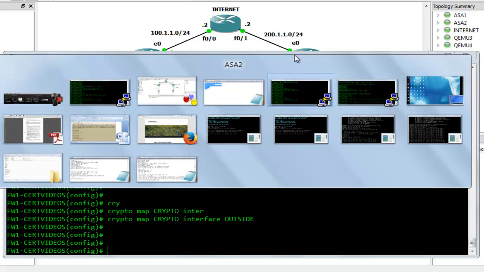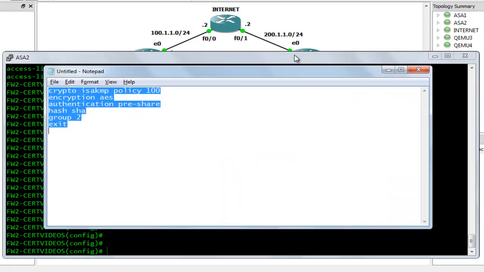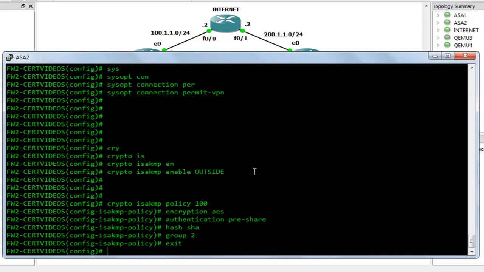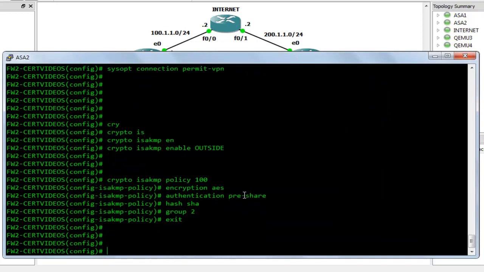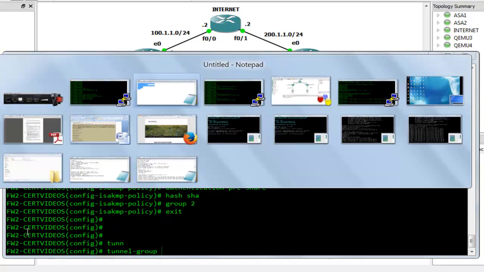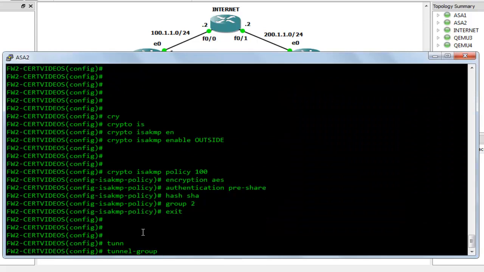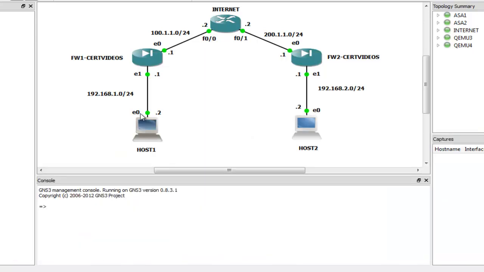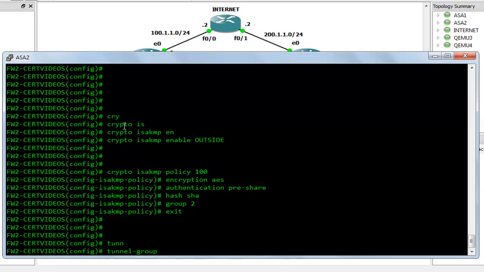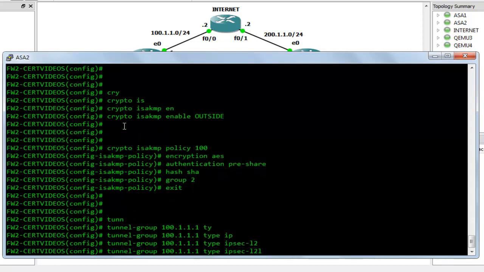I'm going to hop onto the FW2-cert videos and create the same isakmp policy. Just copy this and paste it here. Same policy. Next, I need to create a tunnel group. In this case, I'm currently sitting on FW2-cert videos, which is this firewall you can see here. And the peer IP address for this is going to be this guy, which is 100.1.1.1. So tunnel-group 100.1.1.1. Type is IPsec L2L.